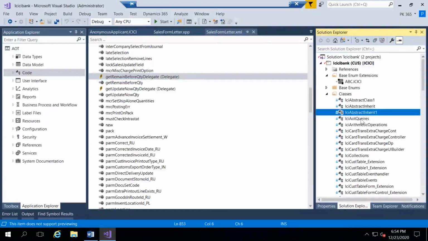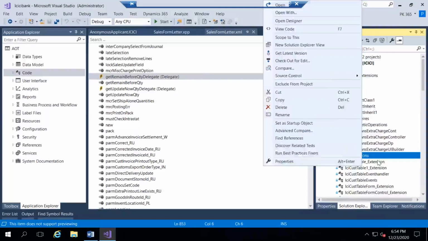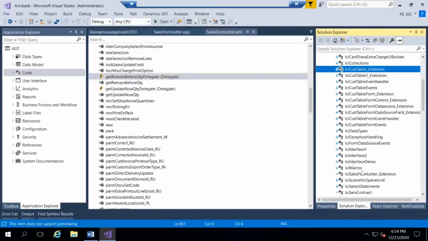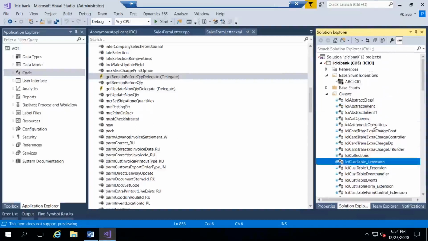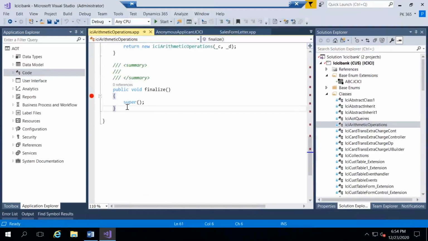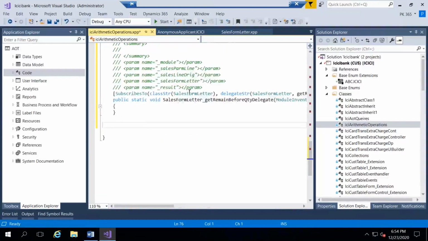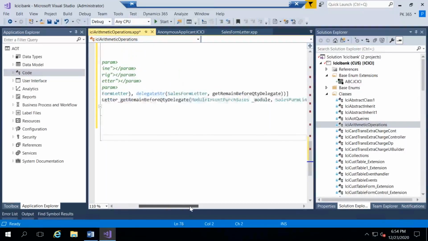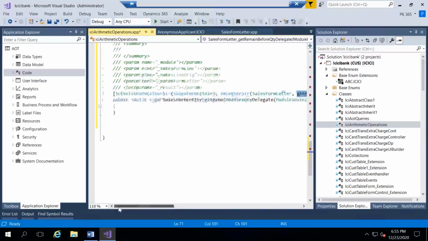Now let me go to any one of the methods, any one of the classes. Let me go to this arithmetic operations class, because I want to just show you how the delegate will be. If I paste this, you can see get remain before quantity delegate subscribe to. You are subscribing to this particular delegate. So when you are subscribing to this delegate, whenever you have a call to this dot get remain before quantity delegate, it is going to call all the delegate subscriptions. So it will call this delegate subscription, and you can write the code as per functionality.